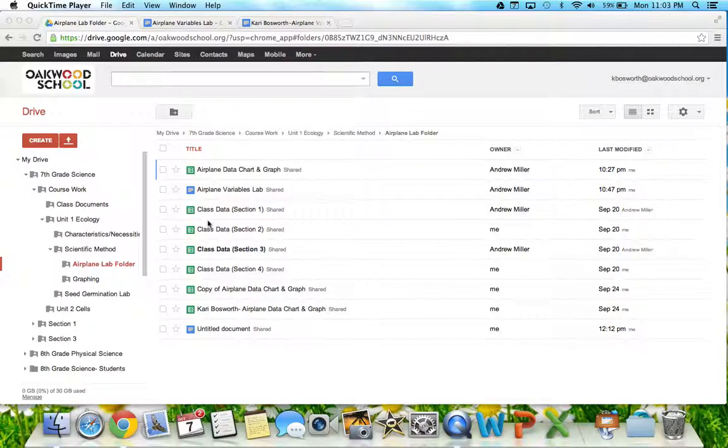Let's review a few important tasks on Google Drive. The three important tasks will be to make a copy of a document, move the document into the correct folder, and then to review what your personal folder actually is. So the first one is make a copy.